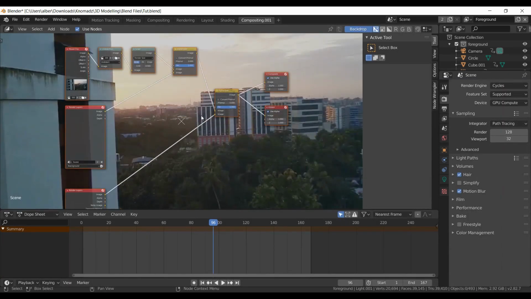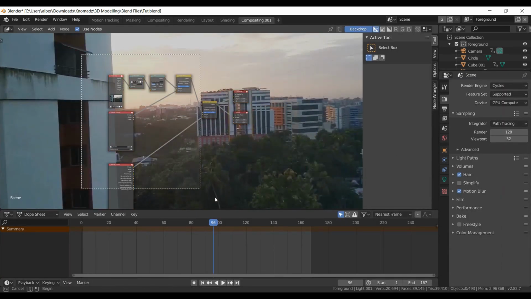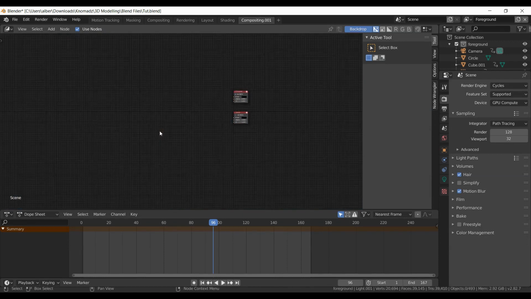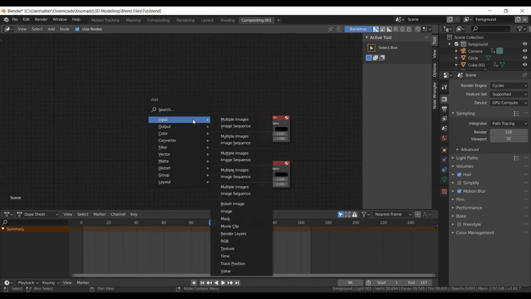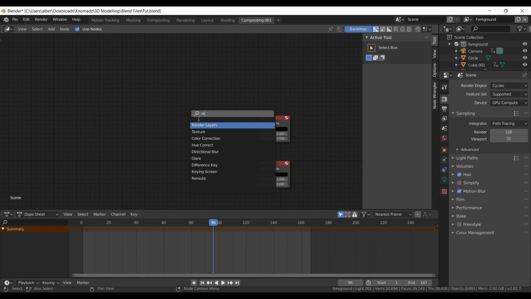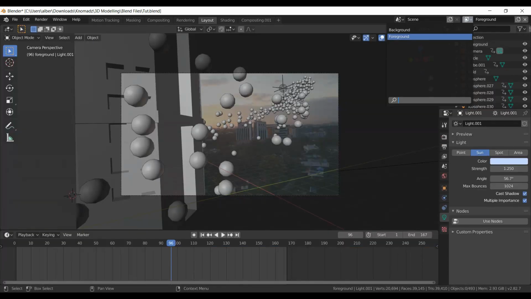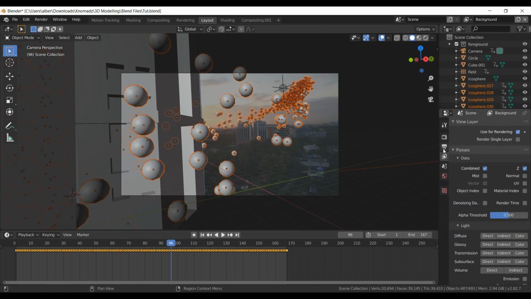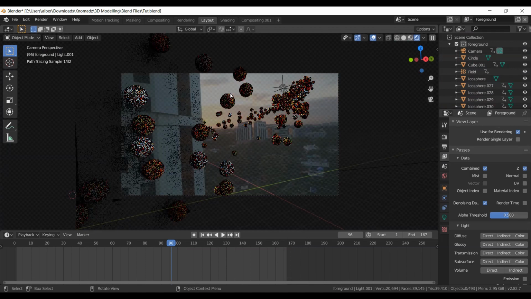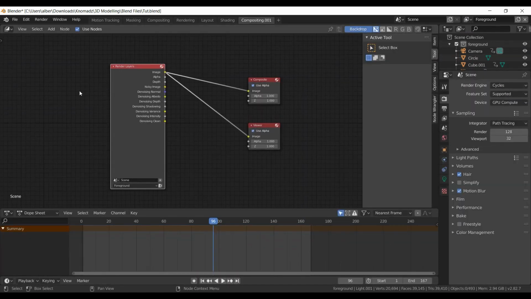Here what I am doing is I am deleting all these nodes. Give render layer. Turn on denoising. Disable rendering for background layer. Background layer will be automatically generated when you set up motion tracking scene.